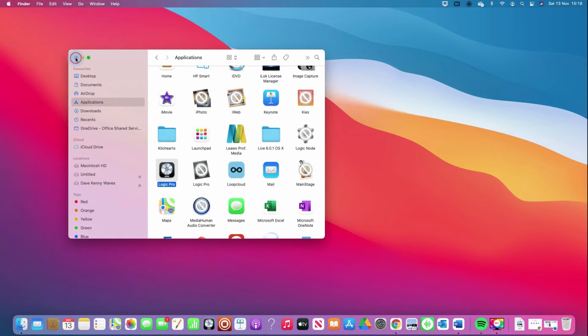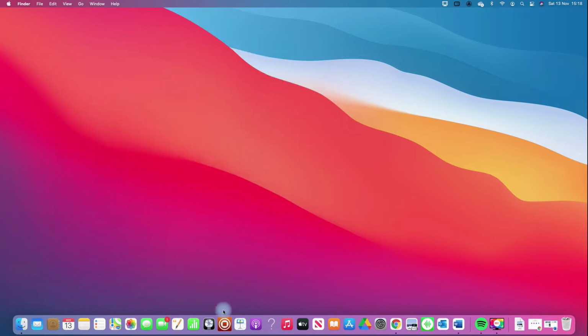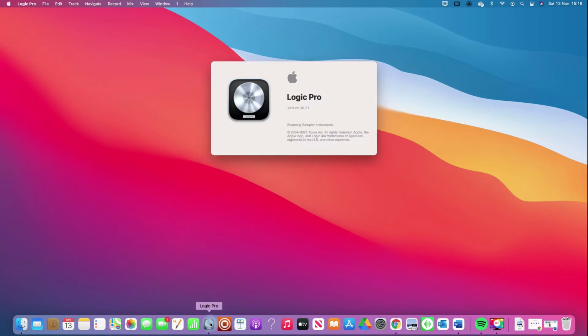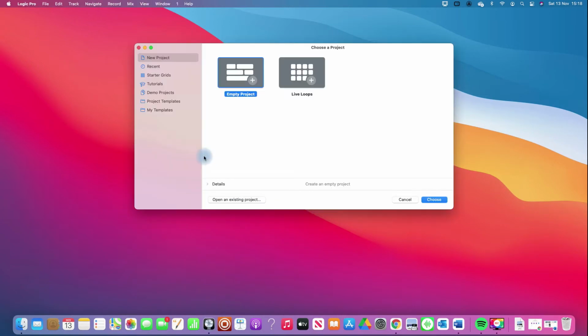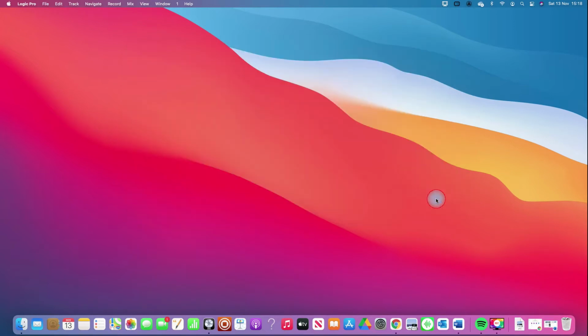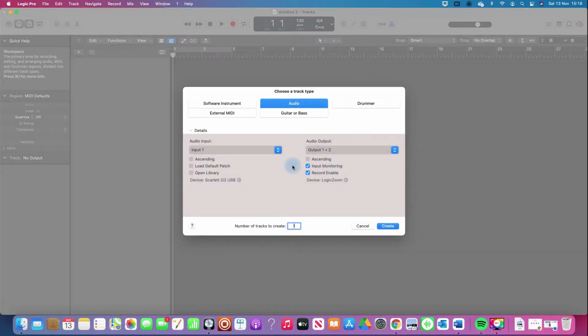So that's where my Logic Pro application is located. Let me just go down to the bottom of the screen, double click, and we can create a new project. So I'm just going to click choose once empty project is highlighted. And when this next option comes up, just click create.